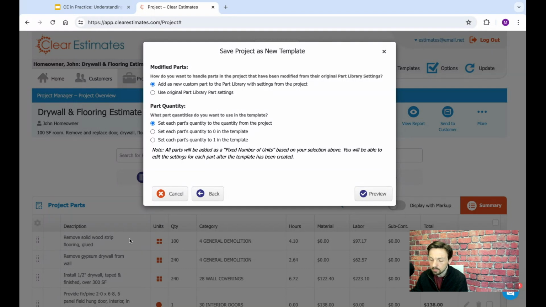So the template's not going to be able to look back at your project and take a look at those changes you made in the estimate and add those into a template. It needs something to look at in that part library. So basically, we'd have a choice between creating a new part with the changes we made, or just ignore the changes we made and use the original part library settings. In this example, I'm going to select the second option.